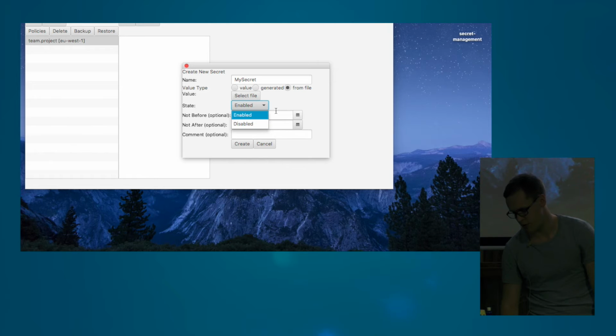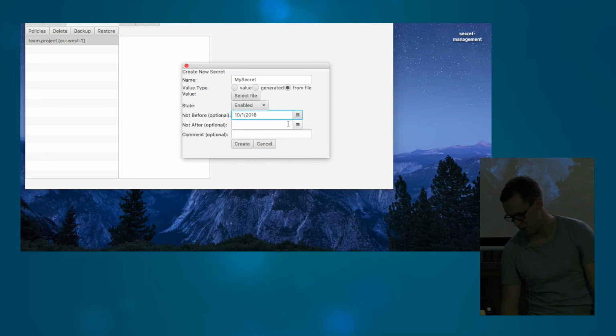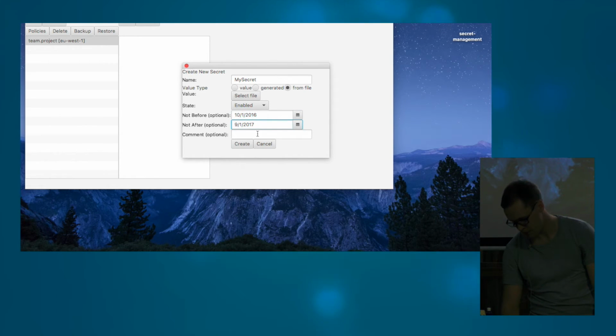So then we have the state, which is either enabled, disabled, or later you can set it to compromised to indicate that this key was leaked. And then maybe I want to have 1st of October this year and 1st of November next year as the window it can be used. And we have the option to add a comment here to maybe describe why we're creating a new secret or something.